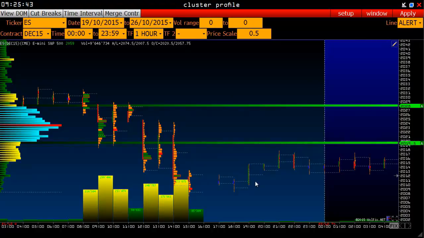In the next lesson we will explain how to install the support and resistance levels based on the analysis of volumes. Cheers!